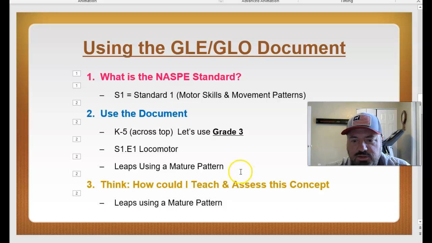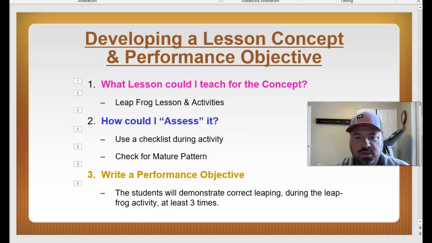All right, so think, how could I teach and assess this concept? Leaping using a mature pattern. How could you teach it? What kind of lesson concept could you have? And then how could you test it or assess it to make sure the students are actually able to do it? So put a little thought into that, because that's an activity we're going to do. So developing a lesson concept and performance objective.